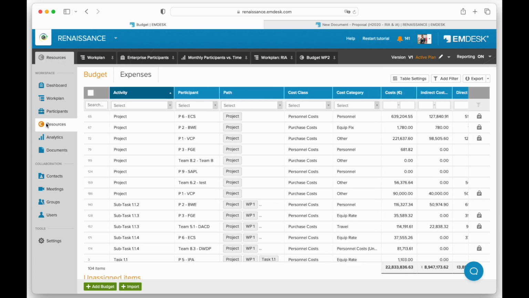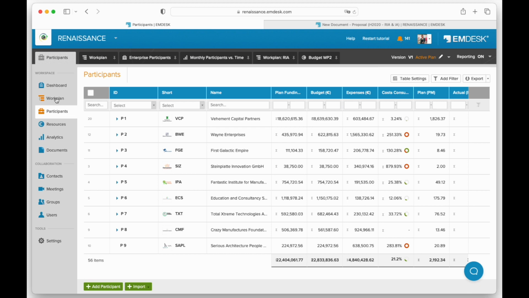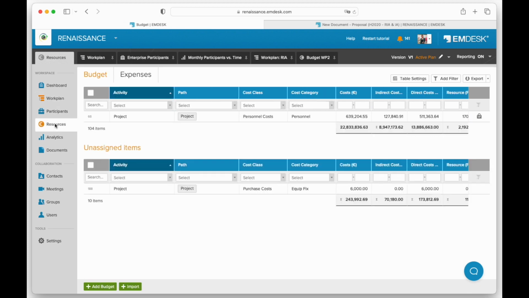EMDESK also facilitates project budgeting through the integration from the work plan, participants, and resources. You can start budgeting directly from the participants, work plan, or resource section, covering various cost categories.